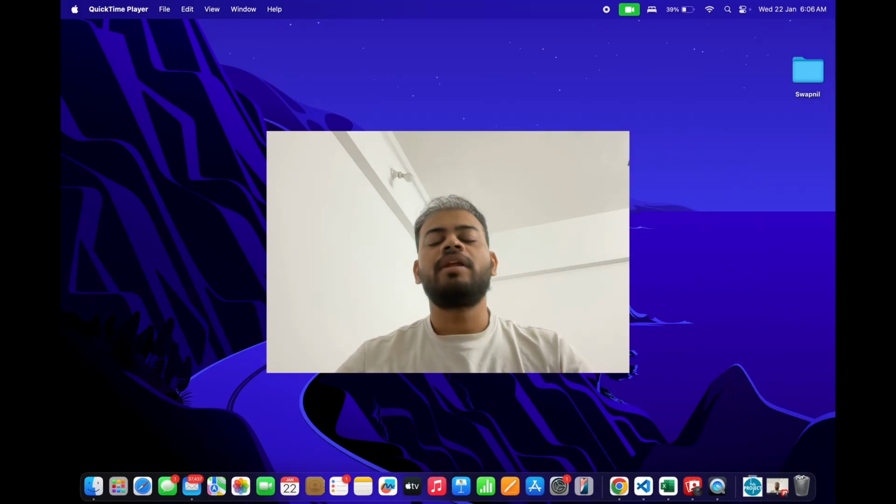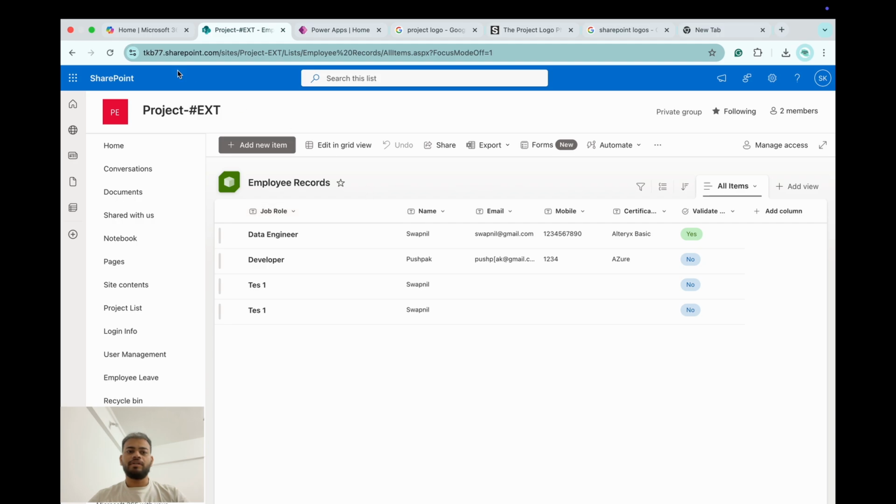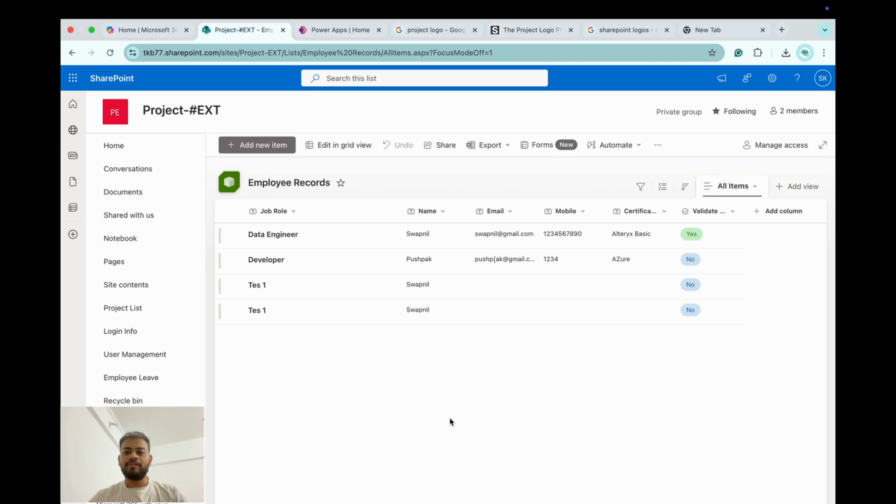This is Swapnil and today I will show you the new feature in the SharePoint list called forms. So let me open this. Yeah, so this is my SharePoint list called Project EXT, and if you see, there is a new feature in the modern experience called forms. I think it's not available in the classic view.